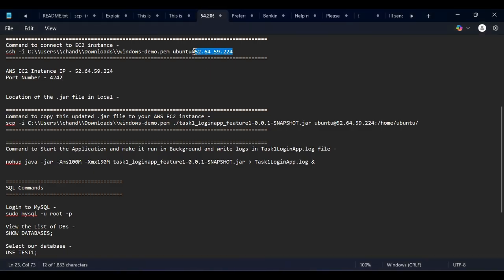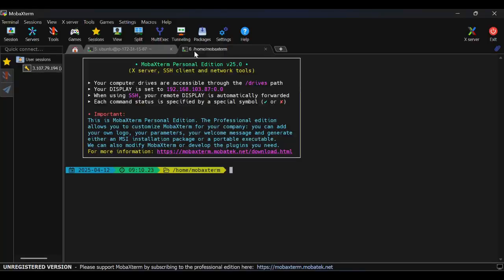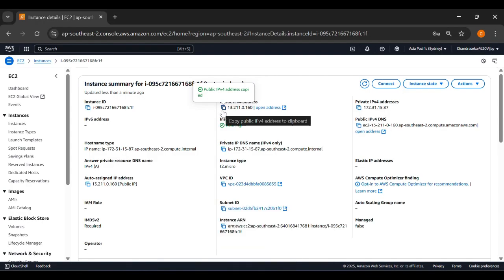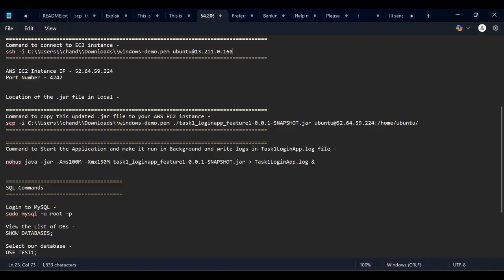So whenever your application and all those things will be the same, but your instance ID and IP will be changing each and every time you're connecting to the AWS EC2 instance, when you're using the free account. So you need to modify your code based upon that each time. I'm again changing it here.